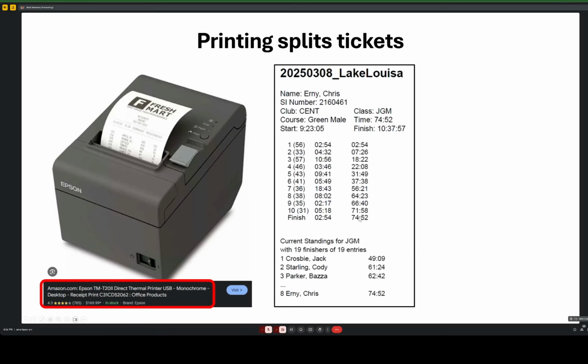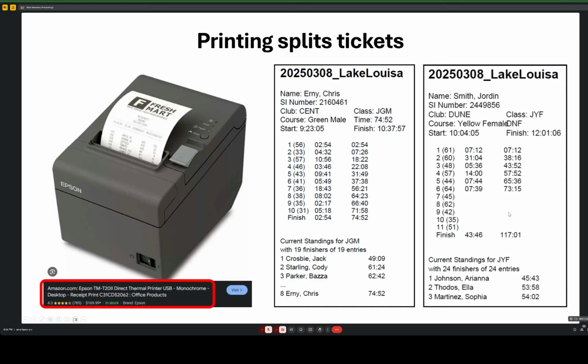This is what an OR splits ticket looks like. This is a sample. You got your runner data at the top, SI number, club, the times. Here's all your splits times, and it gives a little blurb at the bottom about what position they're in at the time they punch in. That, of course, is subject to change as more people come in. And then here's one that's a DNF showing the missing punches. It shows you which ones they missed.